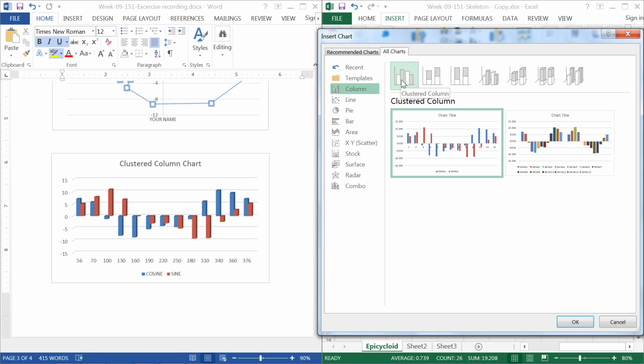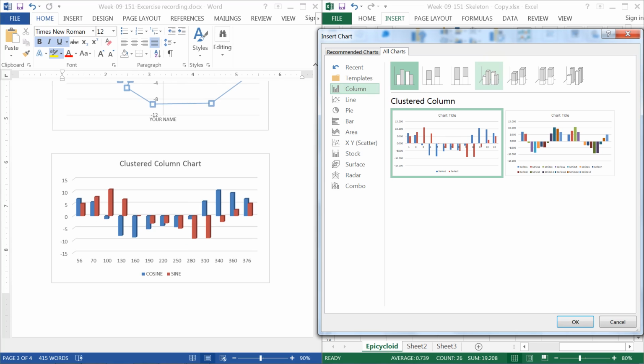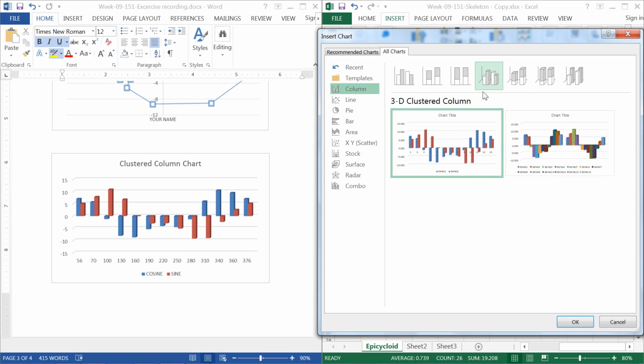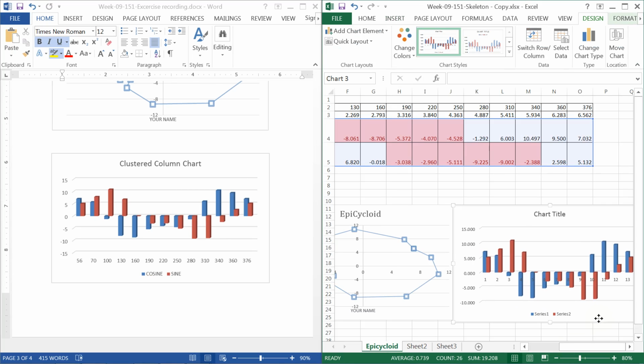So this one we can see is clustered column, the next one stacked column, and in that way you can find 100% stacked column, and here the fourth one is the 3D clustered column chart. So we simply select that and press OK. So now we can see our chart has been created.